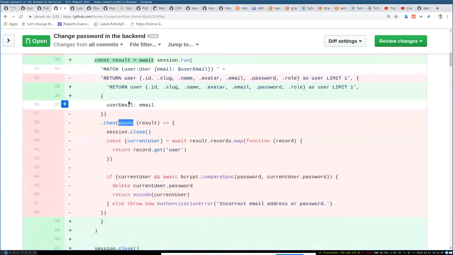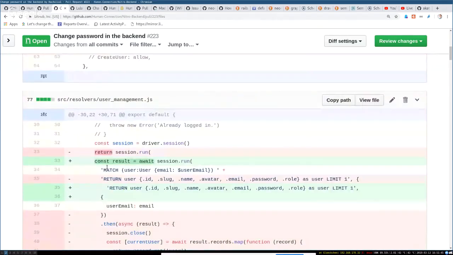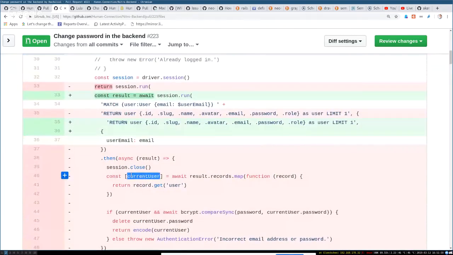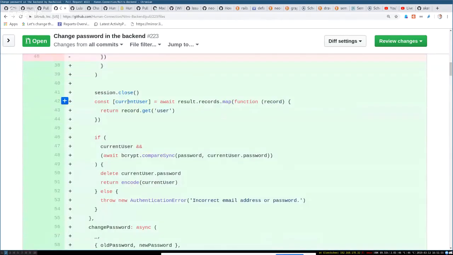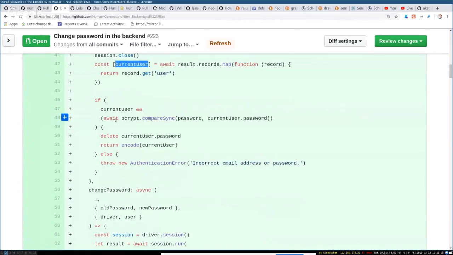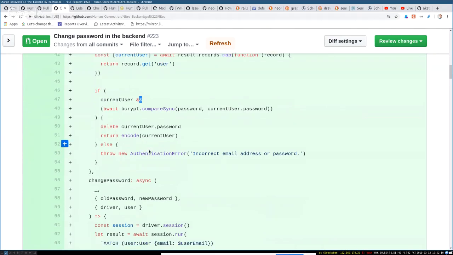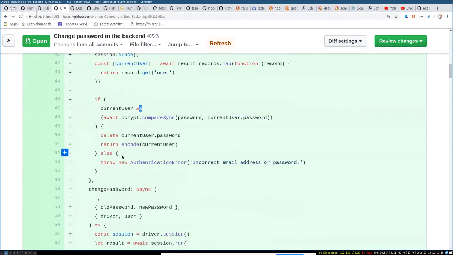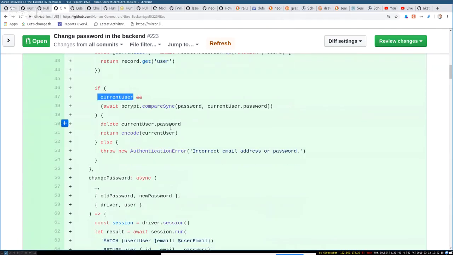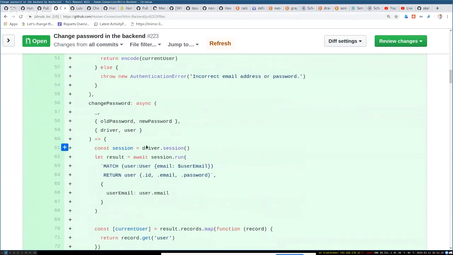And I hope you do close the session. Yes, you do. And then we get out of the result, we get the current user, and you do it here. Nice. And then you say if current user, why is this in? Ah, yeah, because of that. So if the current user is this, then you want to decrypt and compare the password. Then you delete the password and then you encode the user. That's fine. And if that's not the case, so if there's either no user or the password doesn't match, you throw the authentication error. That's perfect. Very good.